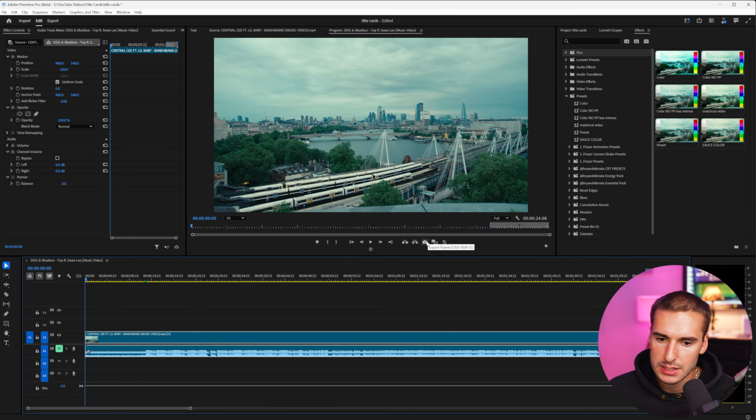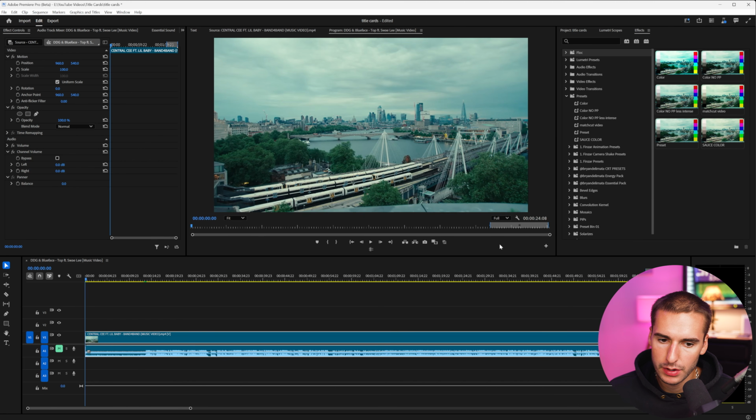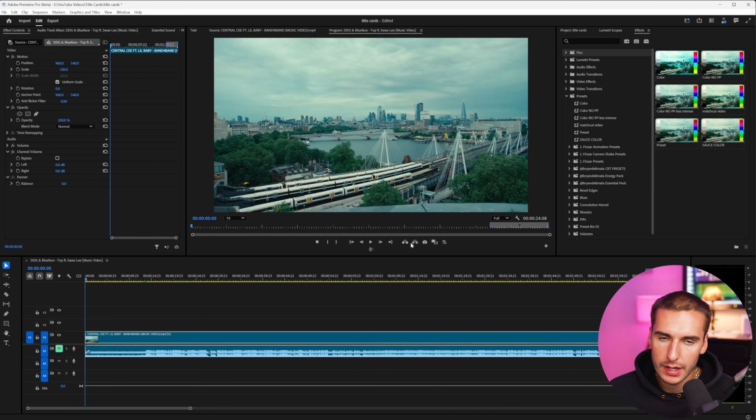And we're going to go ahead and export the frame as a screenshot. And then I'm going to save it as a JPEG. If you don't see the export frame button, you can add it by going to this button editor and dragging it down, or you can hit Control-Shift-E.